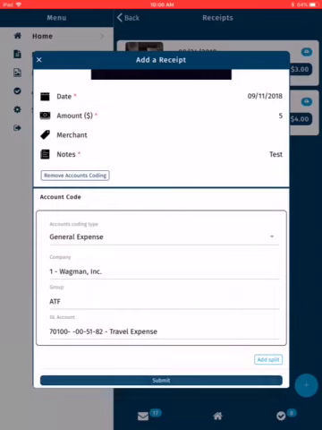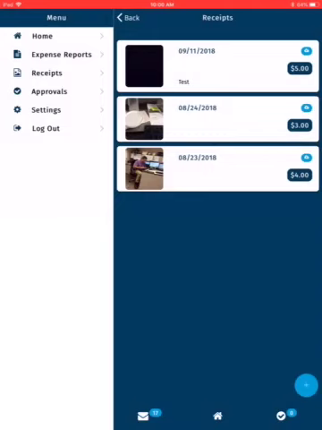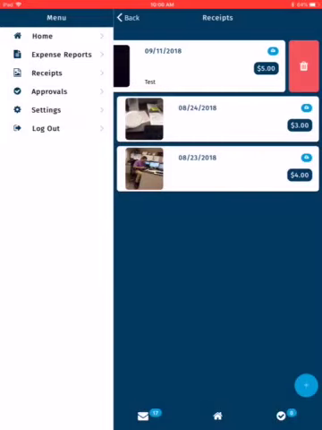Now what that's going to do is it's going to take this into our receipt queue. Now, if you're a current user, you might be used to it being a receipt history. It is no longer a receipt history of all our receipts. It is now a receipt queue. It is going to sit there until it matches up to our credit card transaction. If you need to delete a receipt, you simply swipe it to the left, and you can hit the delete button.